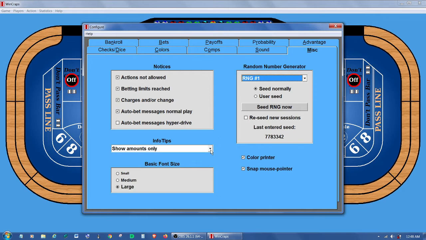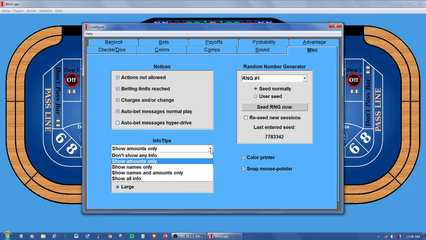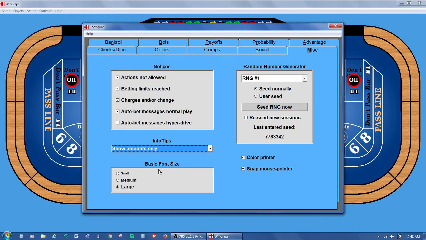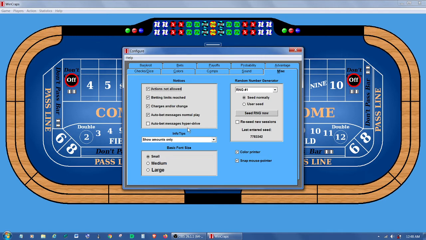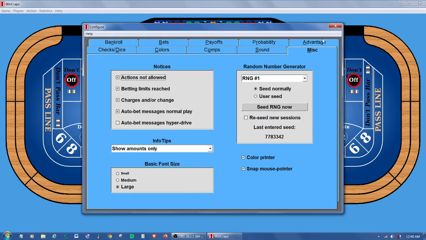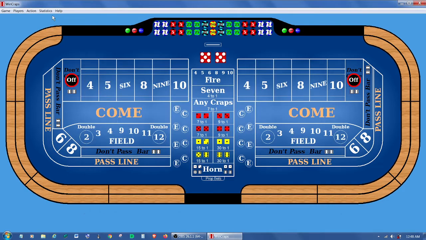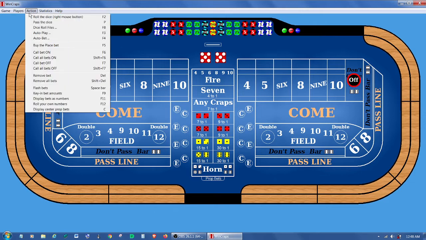Info tips, whenever you hover over a bet, there's certain amounts of information that you can display with it. Basic font size applies to certain screens throughout the game. You can set small, as you can see here, or large. Pretty self-explanatory. Players menu, this is where you're going to add, remove, move, rename, and adjust status boxes for players.